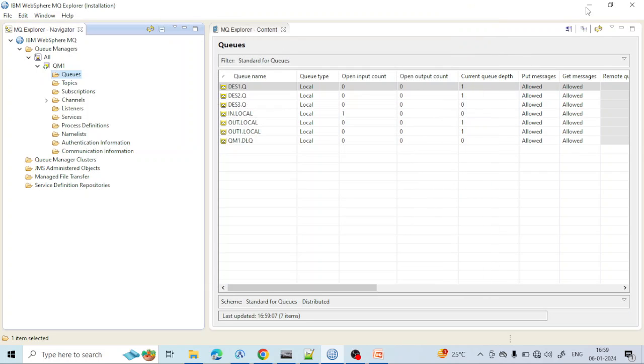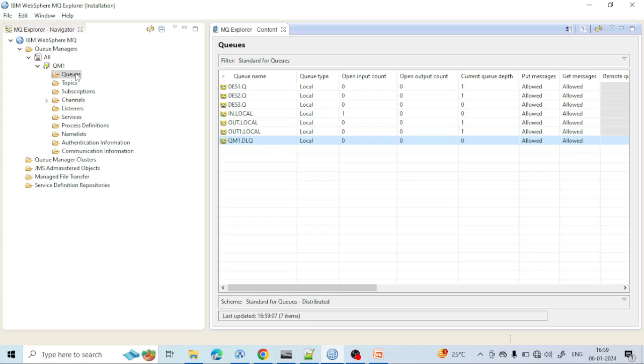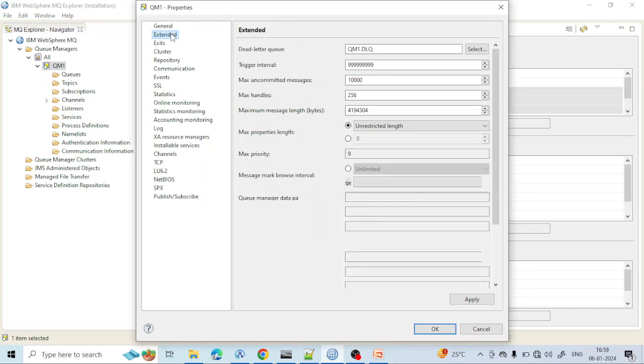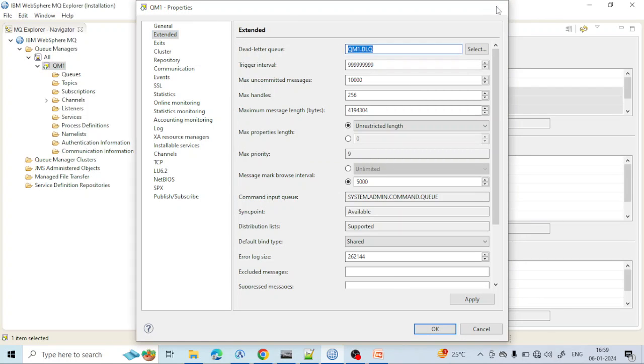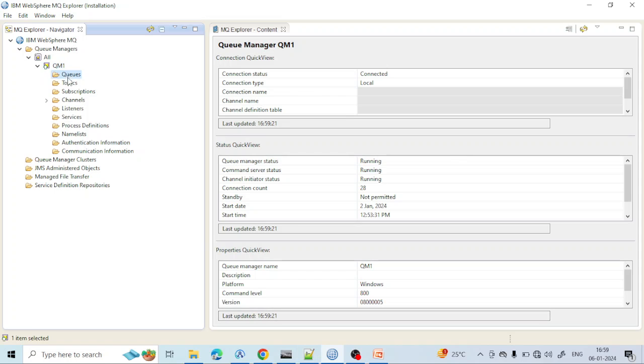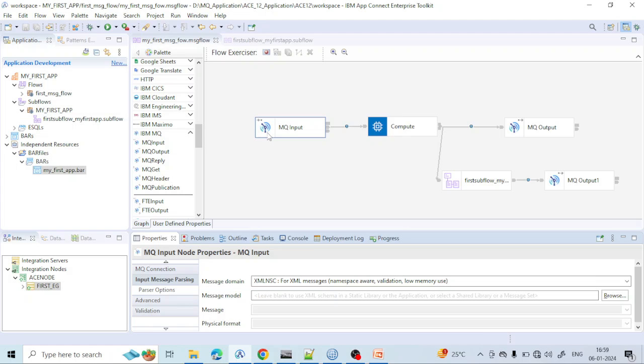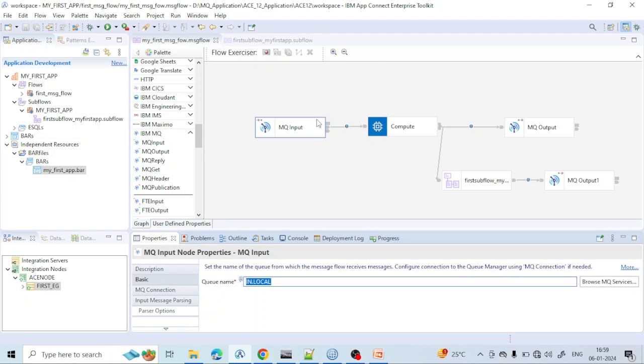So this is the dead letter queue that I have defined in the properties of the queue manager. In the properties of the queue manager, I have defined the dead letter queue name. And this is the queue manager where the input queue, IN.LOCAL, is present. Currently this is the unhandled exception case, so if something unwanted happens, some exception happens, the message will directly go to the dead letter queue.